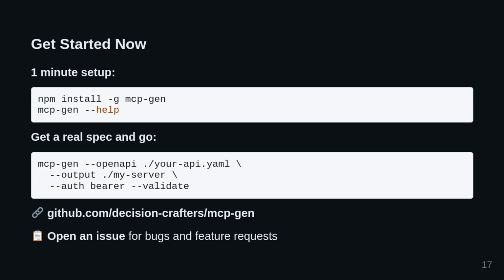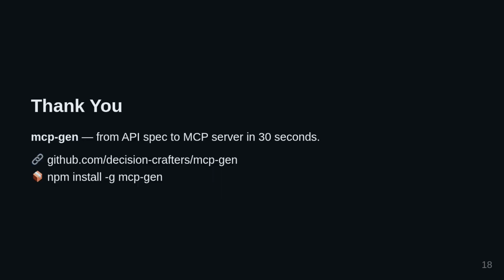Ready to get started? Install MCP-gen globally with npm. Run the help command to see all options, then point it at any OpenAPI 3.0 spec. The GitHub repo has the full documentation, and if you hit any issues or have feature requests, open a GitHub issue. The maintainer responds. That's MCP-gen.